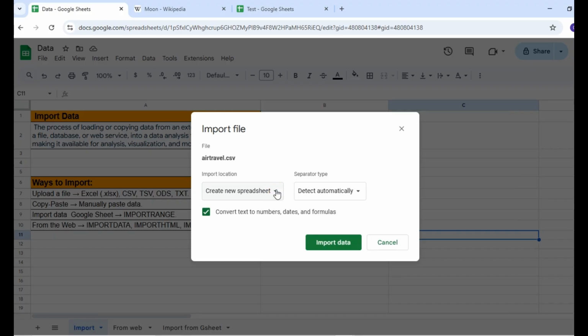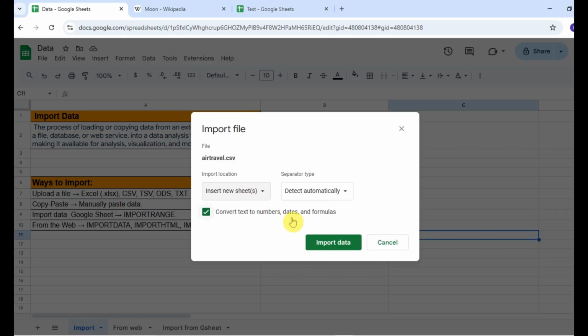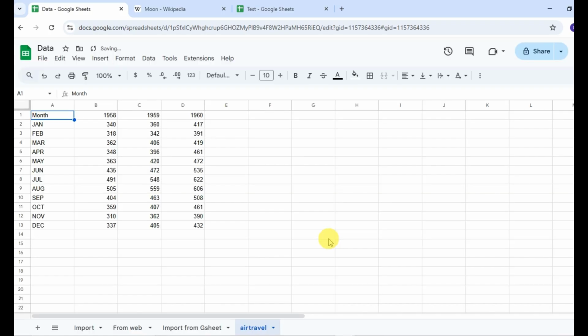Now it is asking for destination, like whether you want to create a new spreadsheet, insert a new sheet into the existing spreadsheet, or replace the spreadsheet. I'm choosing insert new sheet and import data. Now you can see the new sheet is inserted into the existing spreadsheet with the name air travel. So data is imported. Now we will be learning about the second option.